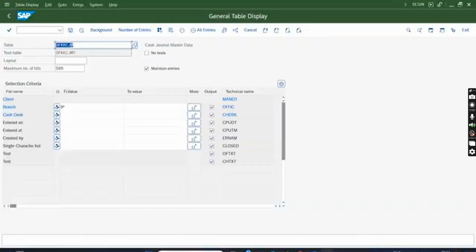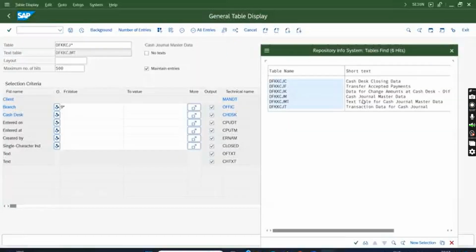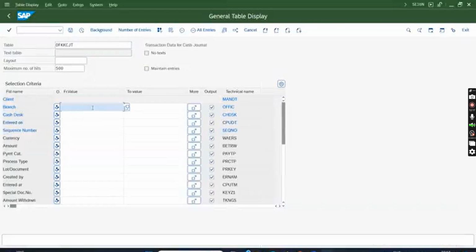Let's see what other tables do I have? Because if you want to enhance this, you need to know the table. Based on the table, you need to write a report or something. Text table for cash channel, master, transaction data, okay, CJT. Because every day how many transactions have taken place, I want to know. So let me search for my branch only, 9 star.